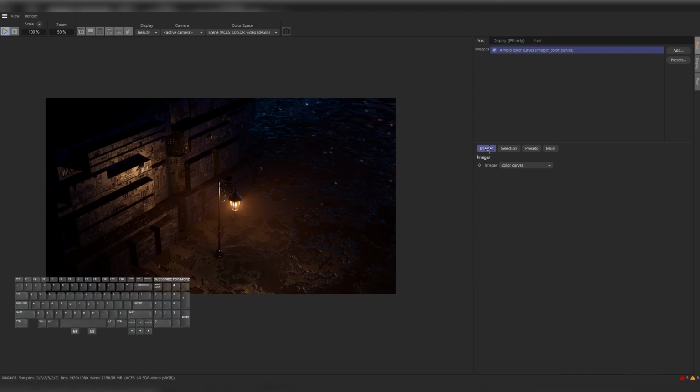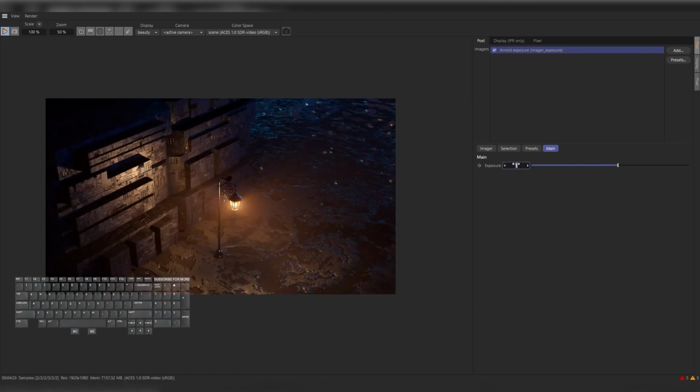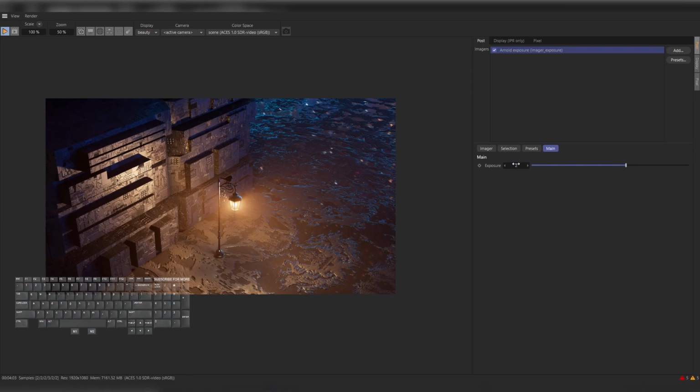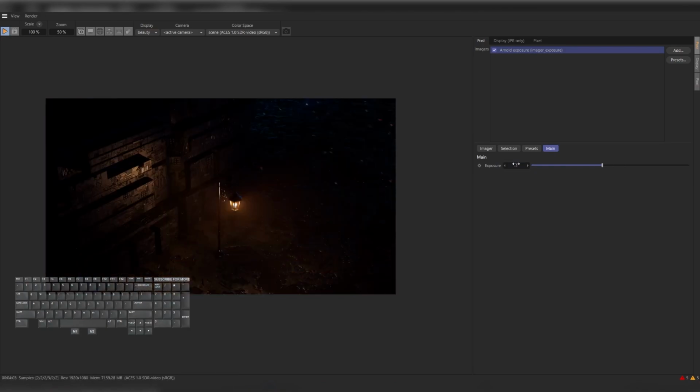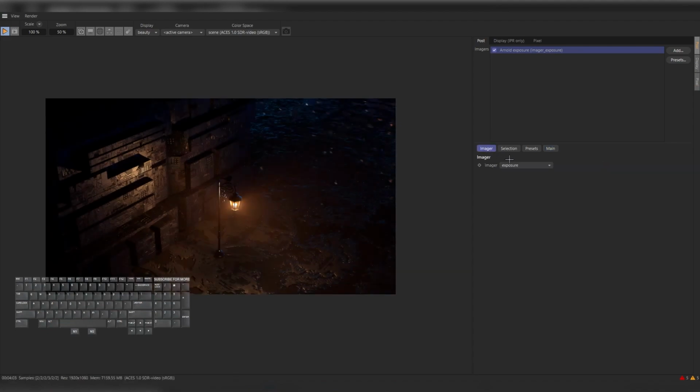Head to the imager tab, and under imagers, let's try the exposure. Again, head back to the main tab. This is a singular value imager. It only controls the exposure. So instead of a 0, let's go for 1, and then 2, and let's try a value of -1. And then I'll just reset it and go to the next imager.